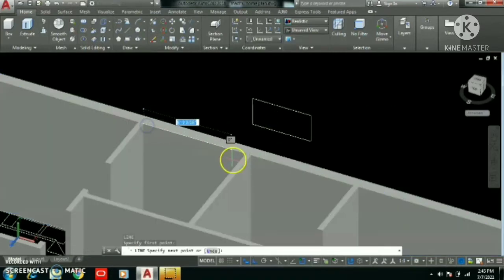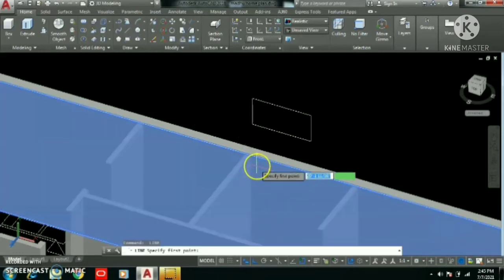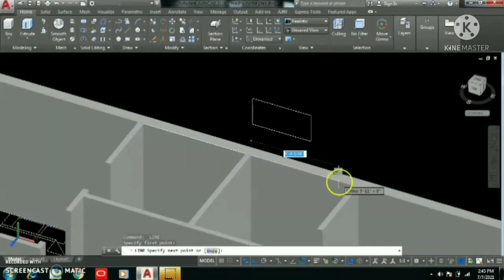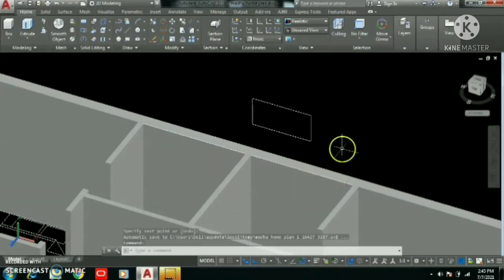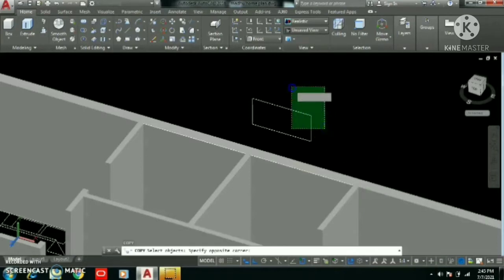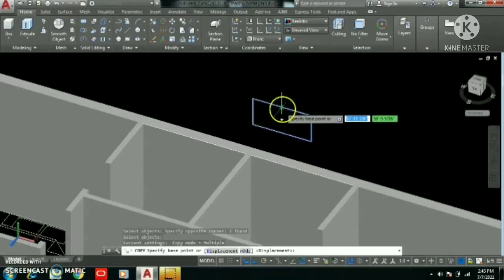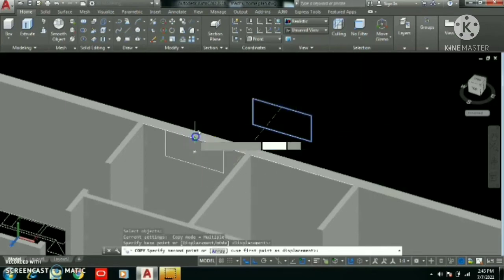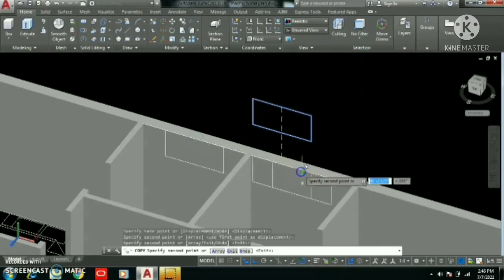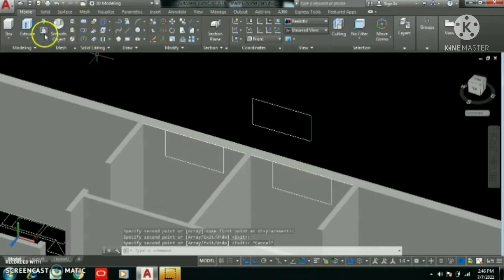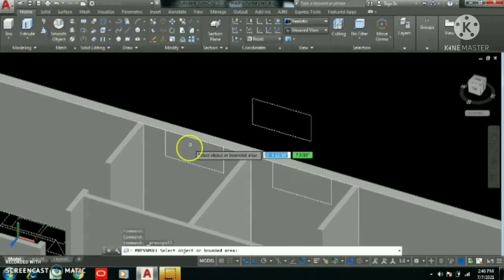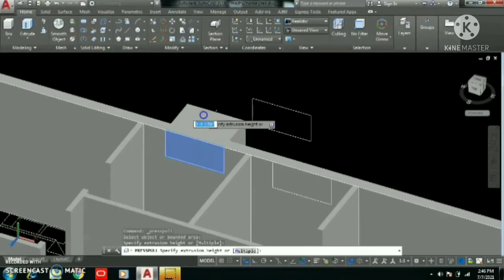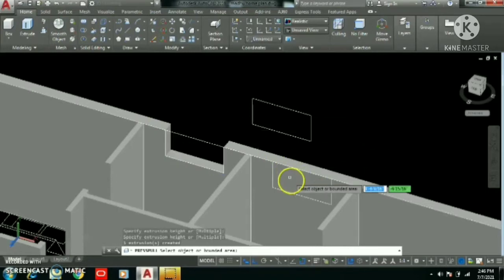Draw a line on wall edge to locate a midpoint. Copy the rectangle onto the wall. Choose rectangle midpoint as a base point and click on line midpoint. Use presspull command. Click inside rectangle and push to create a hole.